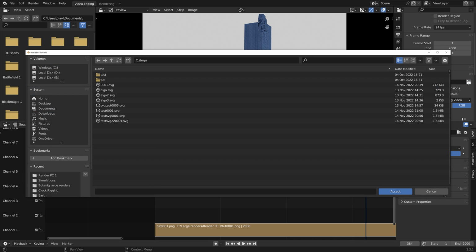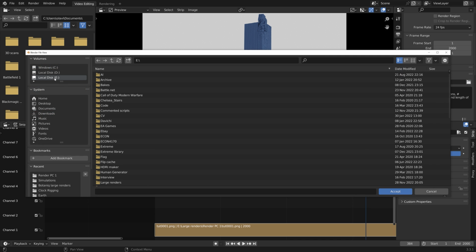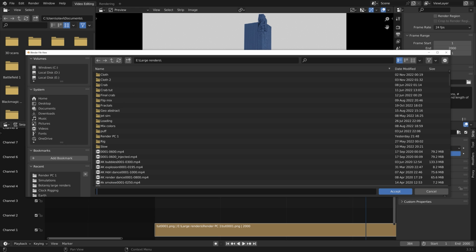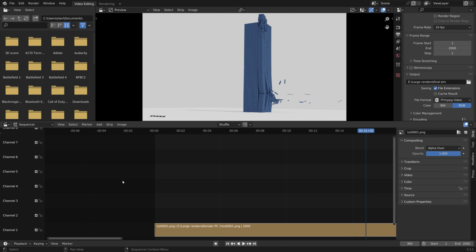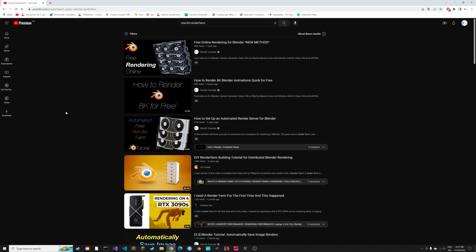And then select the folder for where you want the MP4 file to end up. Then I'm just going to call it Final Sim. Then we can set the frame rate. I like to set it to either 30 or 60. And then you can just go to render and then render animation.